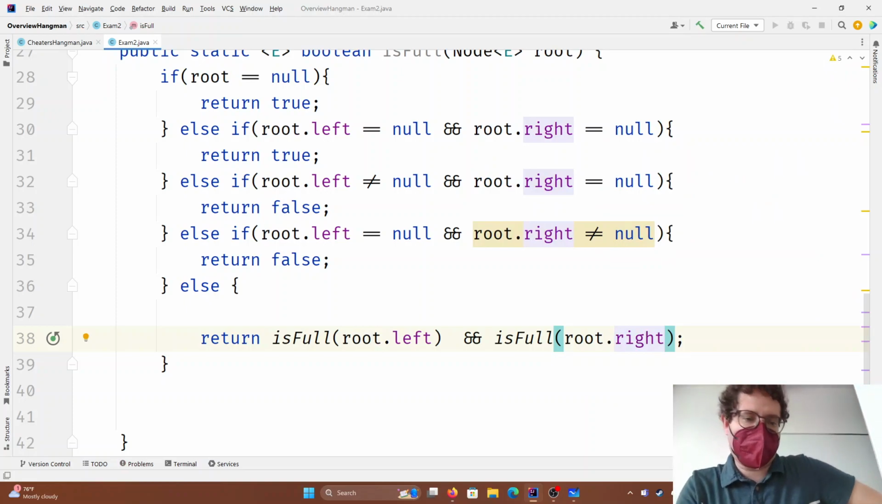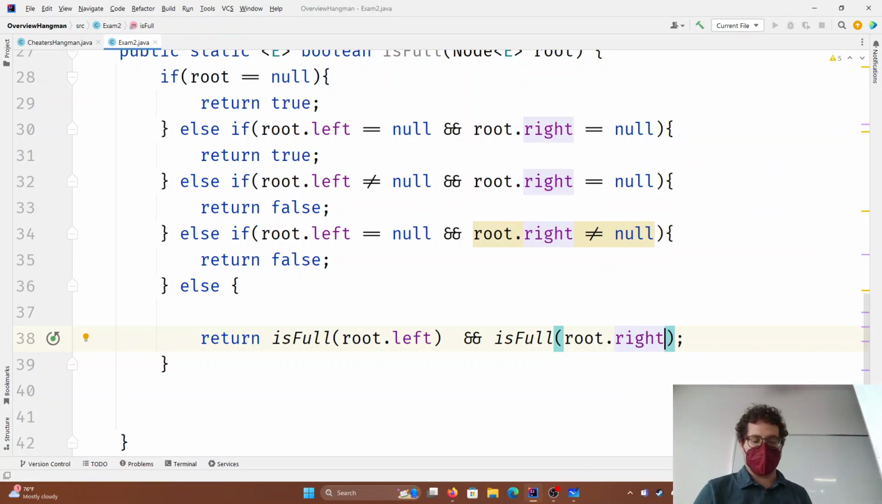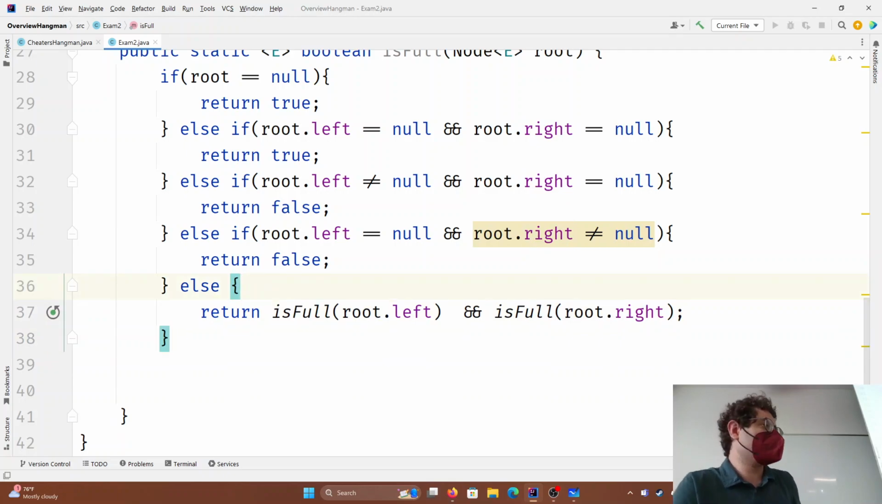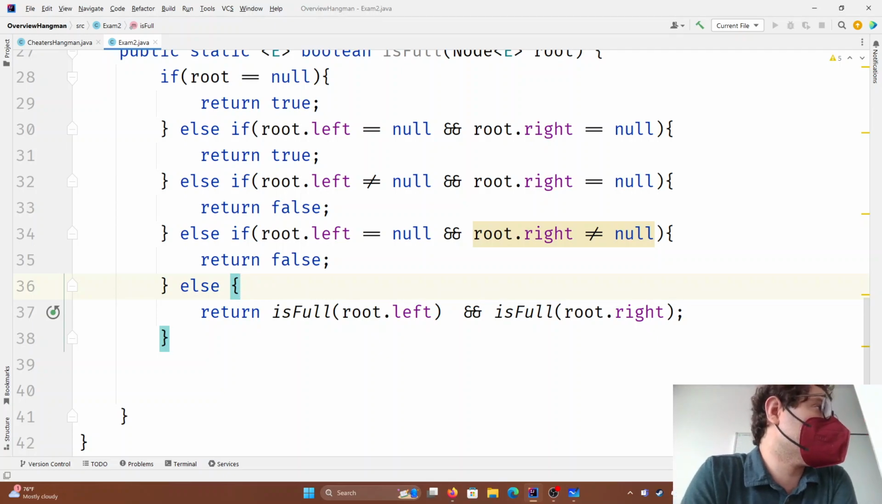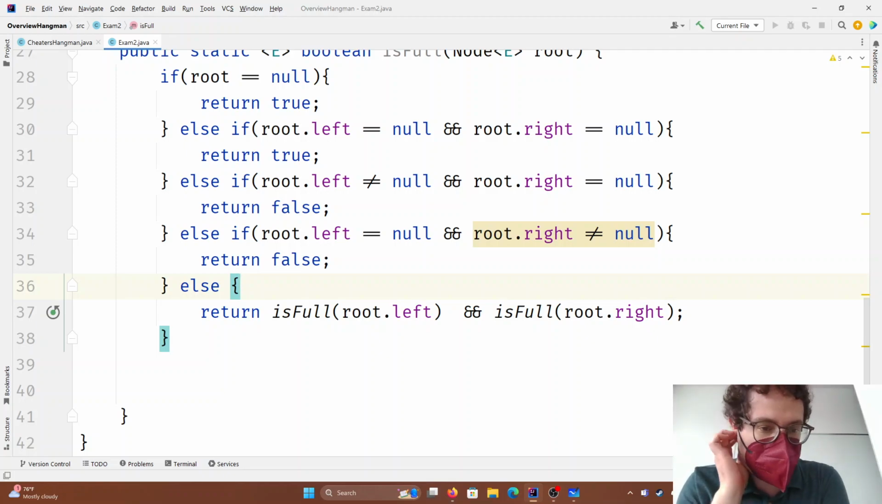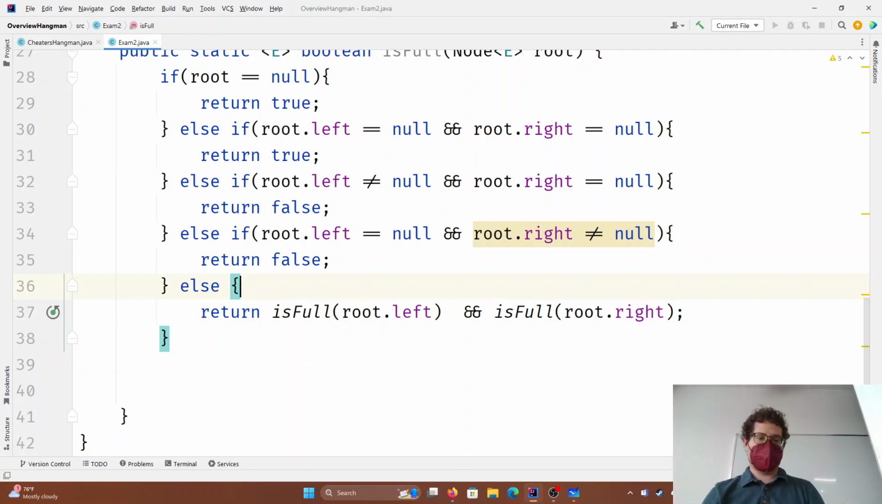So I would ask, is my left subtree full? Is my right subtree full? Make sense? If those are full, then I can safely return that the entire tree is full. So it turns out it's a recursive property, because if your left subtree or right subtree isn't full, then the entire thing can't be full.